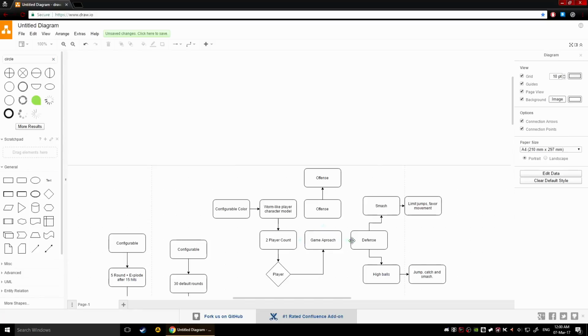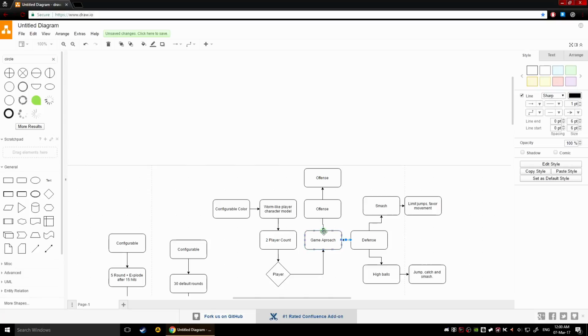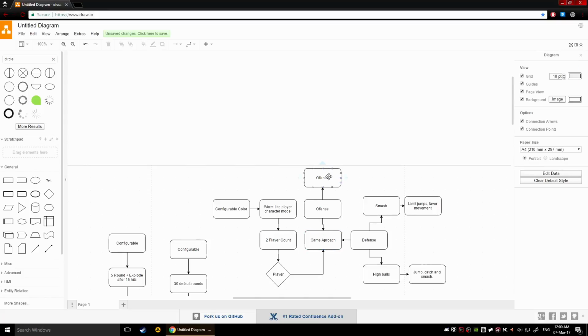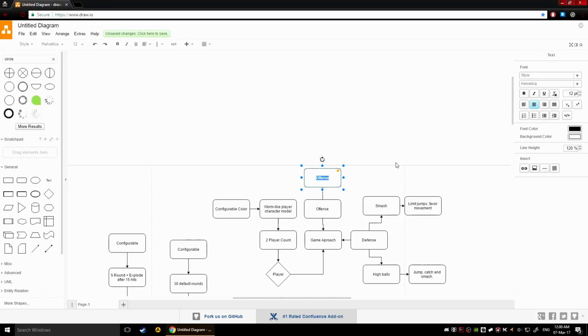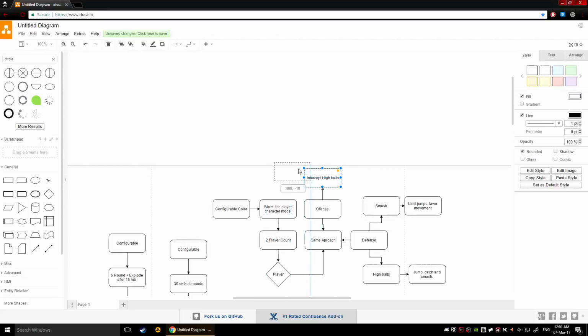Now when it comes to offense, let me just add this to the game approach. Essentially it's the same thing, but in reverse. What you want to be doing against an opponent that's defending high is to try to smash it. In other words, when it comes to offense, you want to intercept high balls. This is your first option.